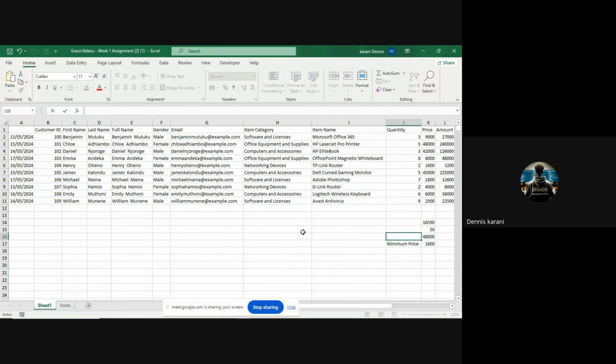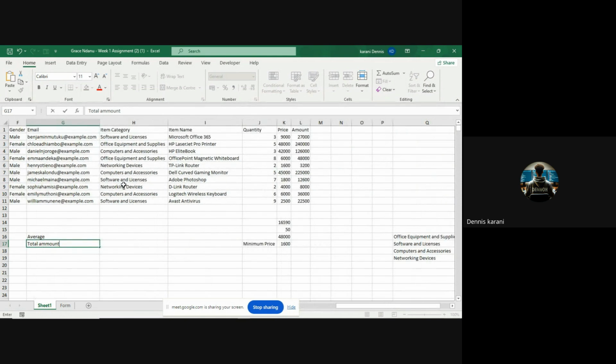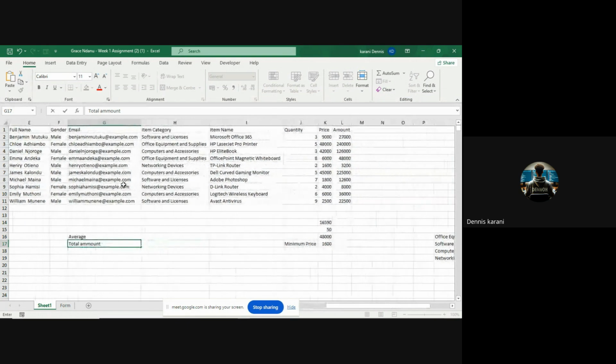So using the basic functions that we have, we are going to cover average and the total amount. Maybe we have the data I'm using here of some customers who bought some items, that is the Microsoft Office, HP Laser, HP EliteBook. We are going to look for the average amount of money that was collected from the sale of those items, and the total amount. We are also going to ask ourselves what is the maximum amount that was collected, and the minimum amount that was collected from the same.